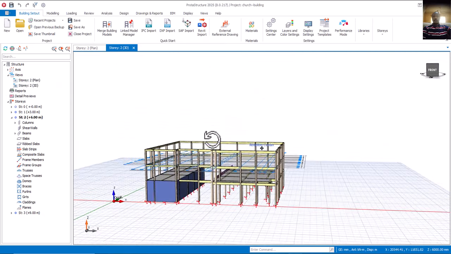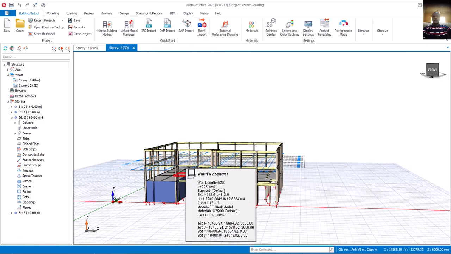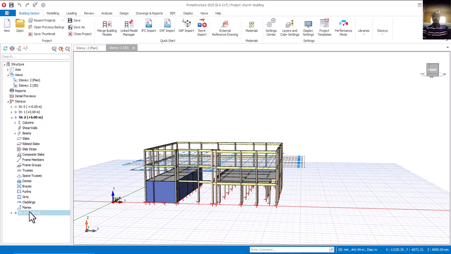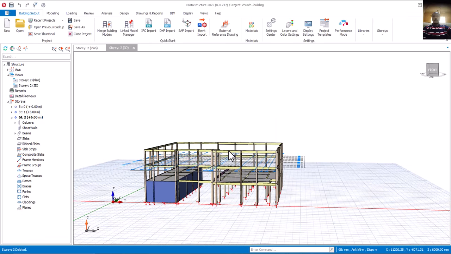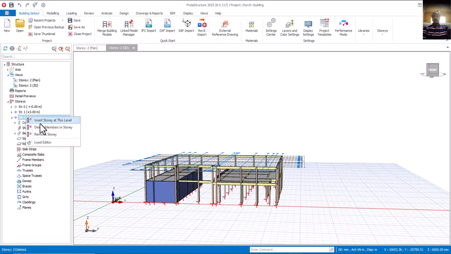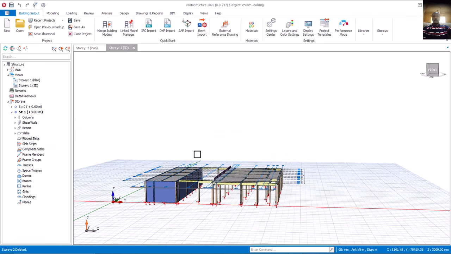Okay, I'll remove all. Is that okay? Go to story 3, click on it, right click and click on remove story. Is that okay? I'll say yes, of course, no problem. Okay, come to 2 again, these 2, right click and say remove story. I'll also say yes. Okay, that's fine.